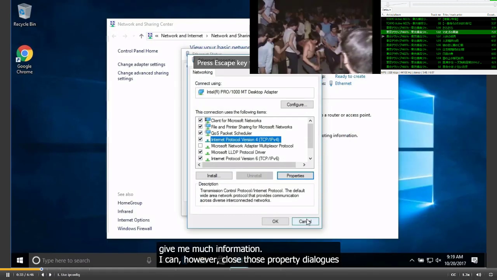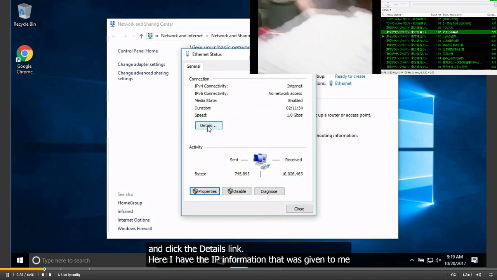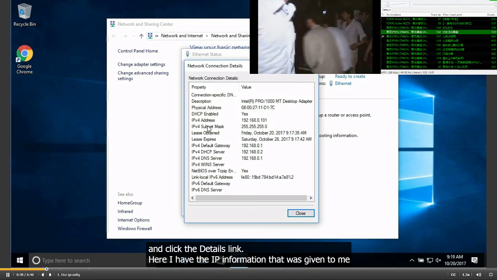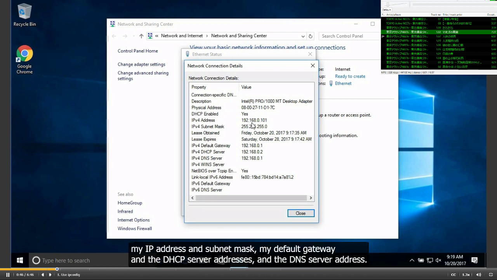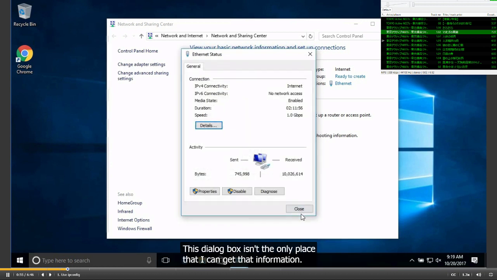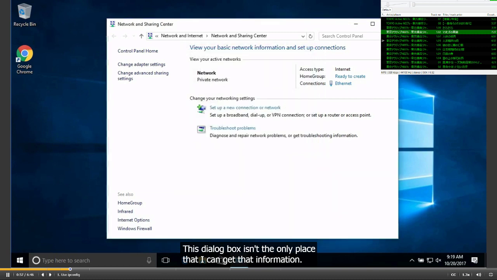I can, however, close those property dialogues and click the Details link. Here I have the IP information that was given to me from a DHCP server. Some of the lines of interest are the DHCP enabled, yes, my IP address and subnet mask, my default gateway, the DHCP server addresses, and the DNS server address. This dialog box isn't the only place that I can get that information. Now let's close all of these.